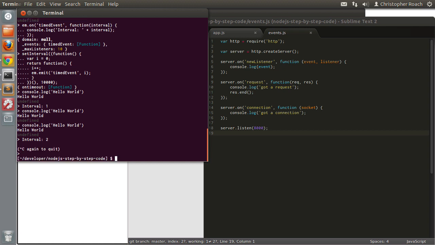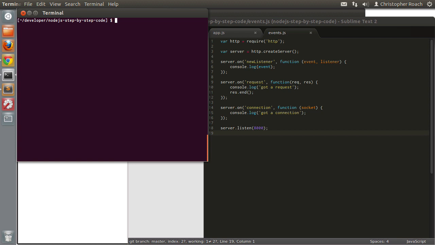So now that we have a better understanding of how events work, we can finally finish up the code for our add new post function.